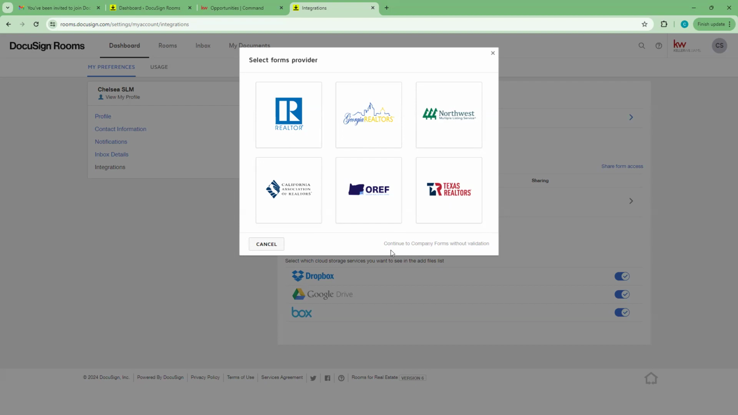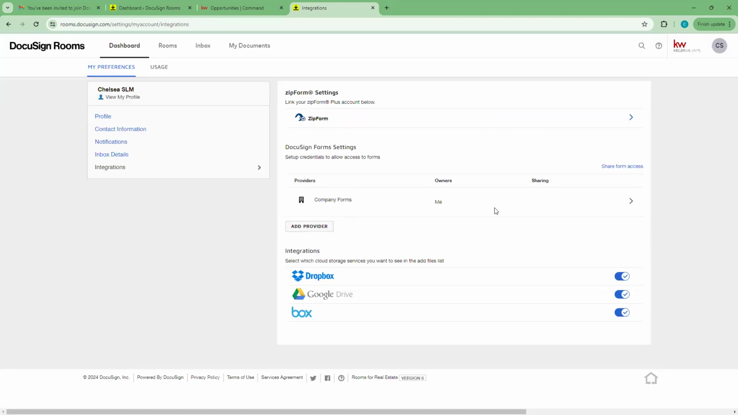However, if you have not done that already, you will have the option to click on this, and then it will look like this as you see here. So it's going to then say company forms, and it will have you as the owner. So that's indicating your company forms from your market center are now connected.